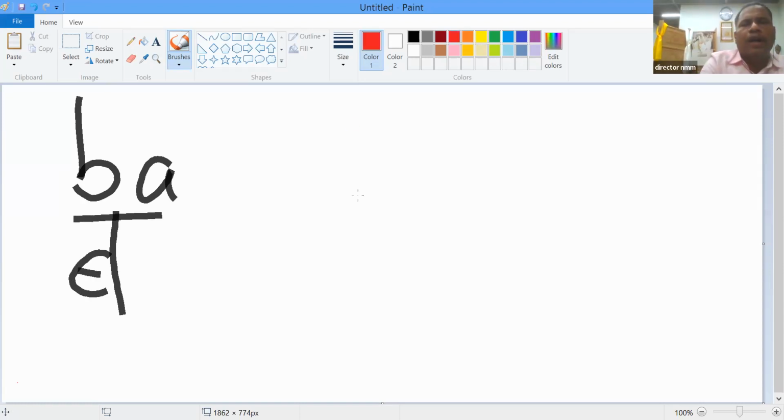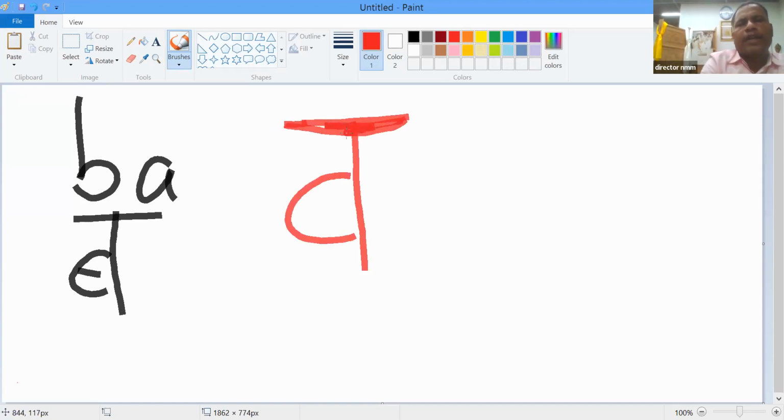So BA actually, look at here. What is the difference? The stroke is not there. In the semicircle, the stroke is not there. So you can say the wa of Devanagari is the ba of Newari. Because in Devanagari, we write this, we say wa. So you have to remember it.